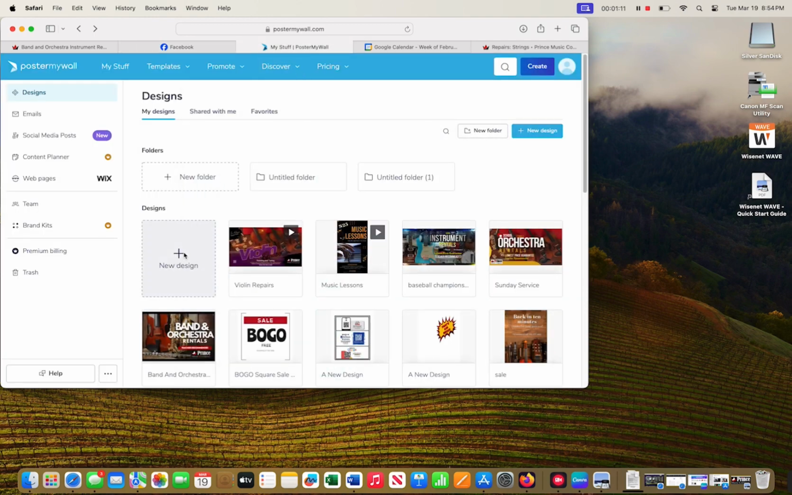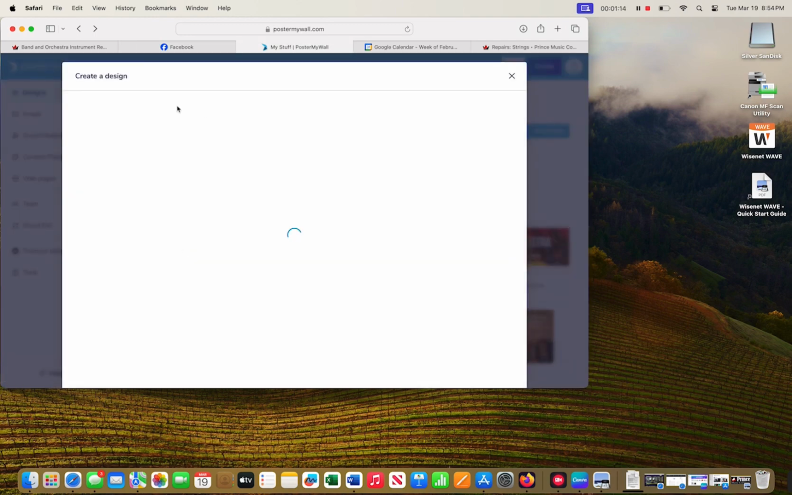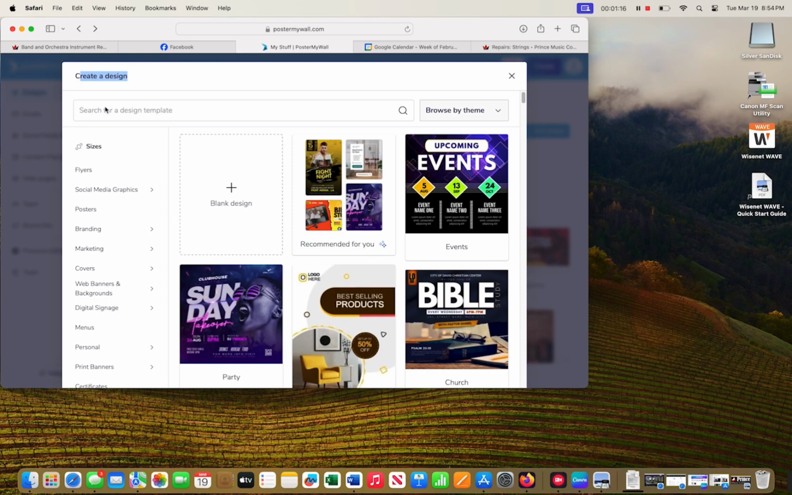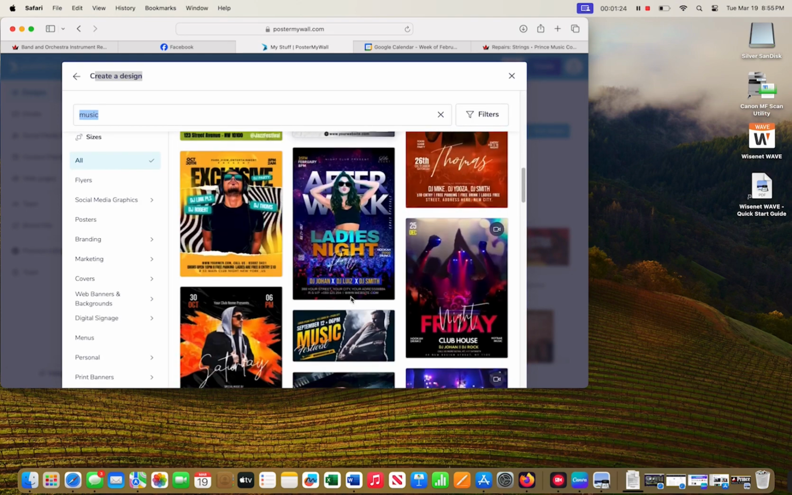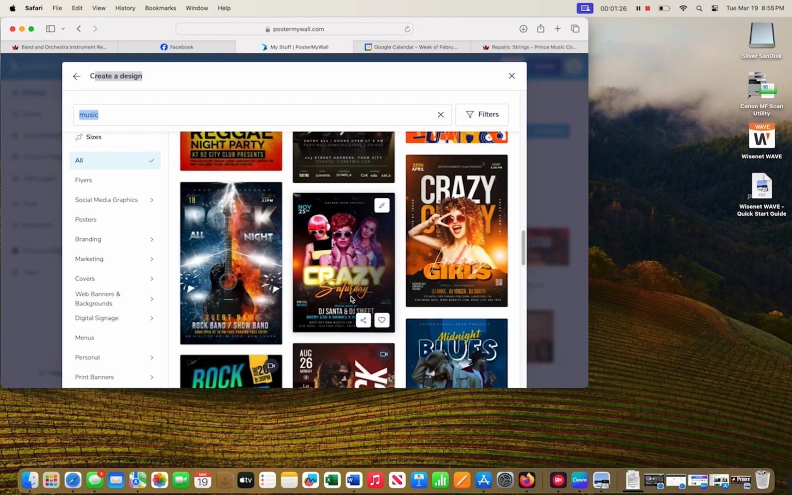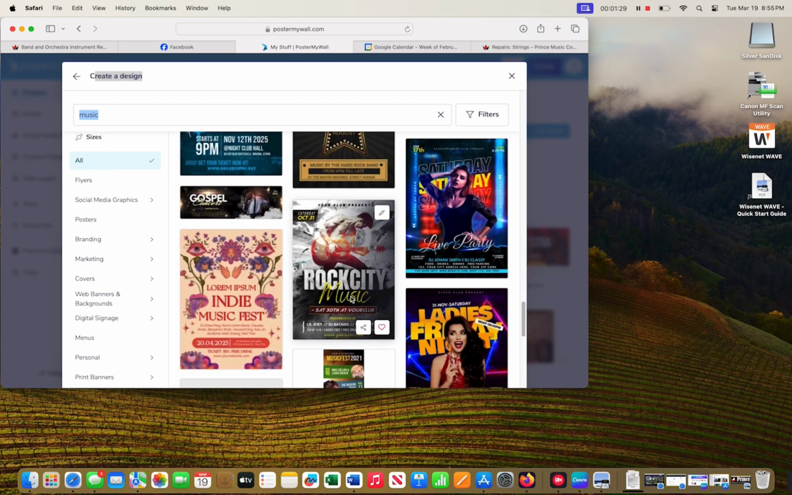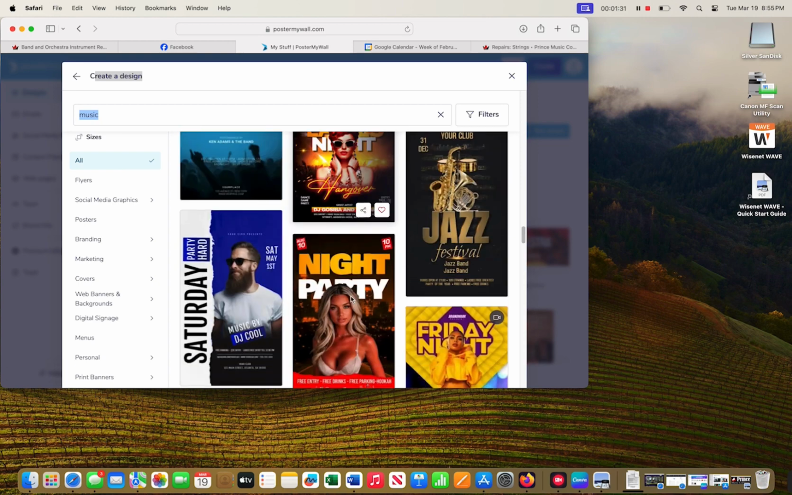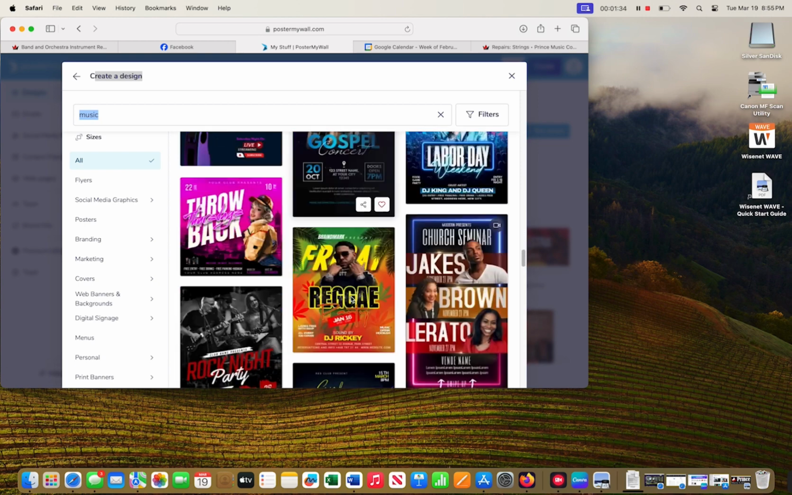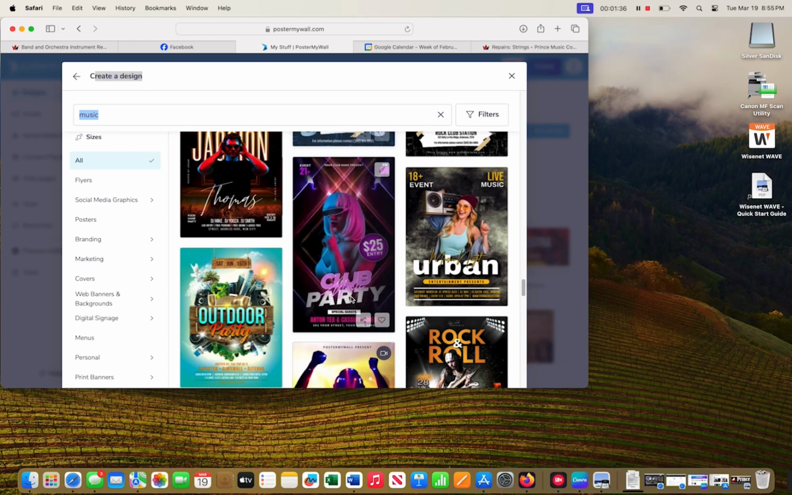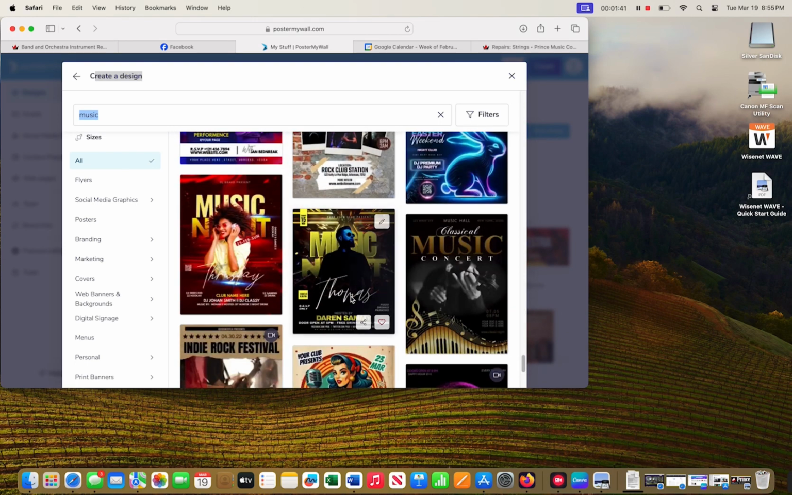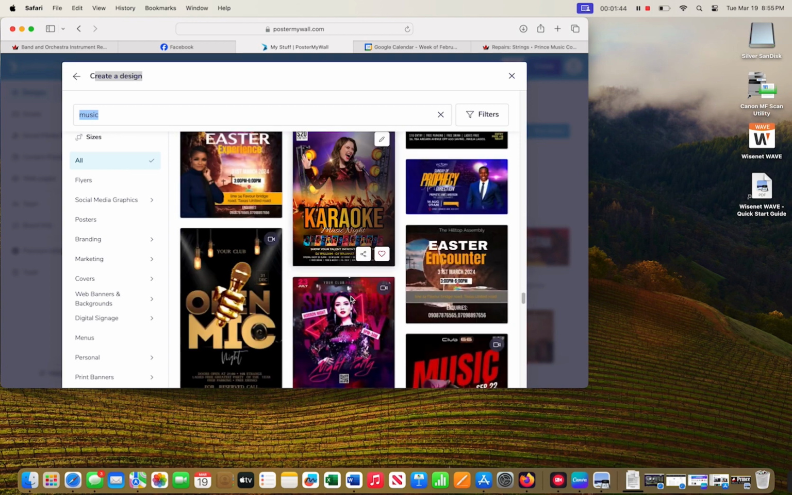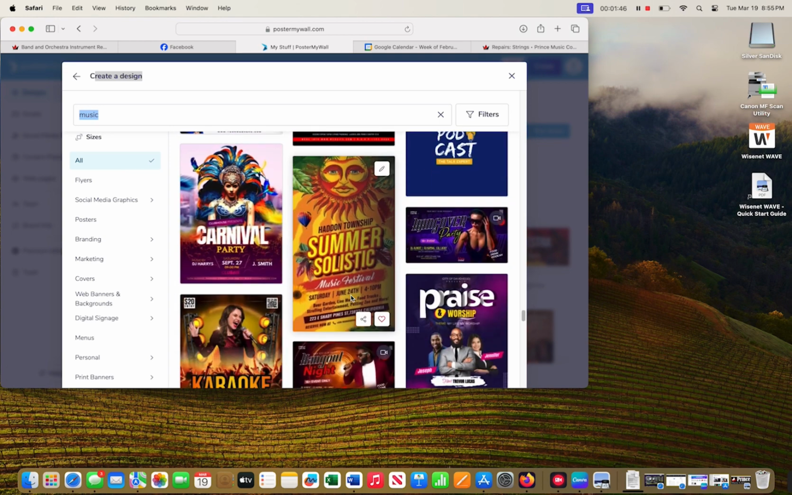So what we're going to do is go to PosterMyWall, go on to create a new design, and we can use a bunch of templates. There's hundreds and thousands of templates on here. So I'm just going to click on music and scroll through some of these templates. They're all premium templates. We have the premium membership, so we have access to all these premium templates. They're pretty easy to edit. And some of them are video and some of them are just an image. So either way works. Just keep scrolling here until I find the one I want.